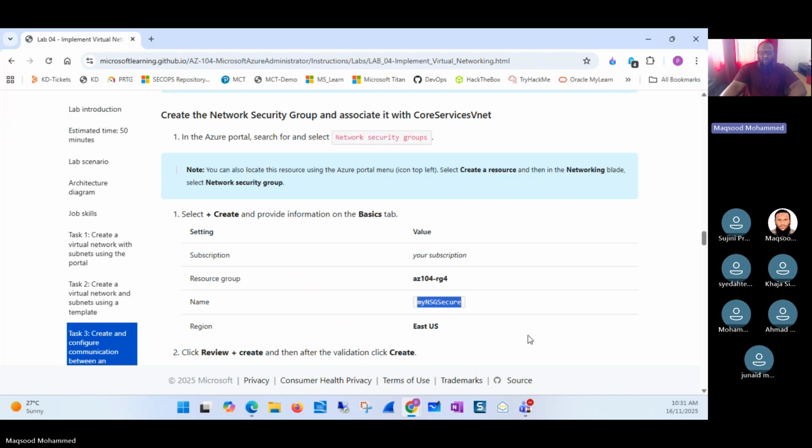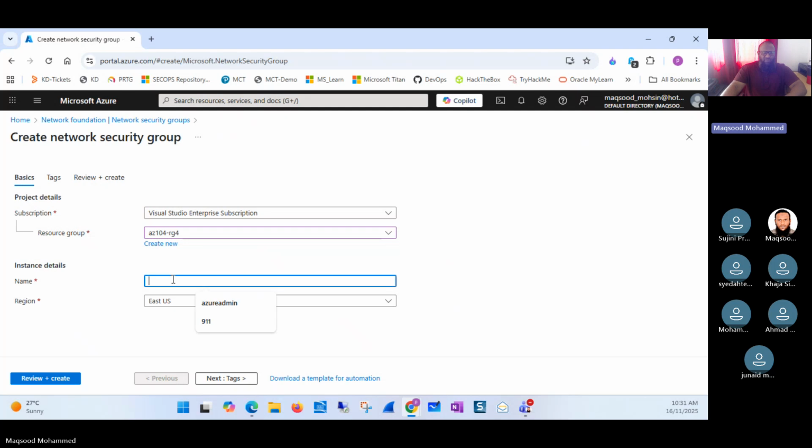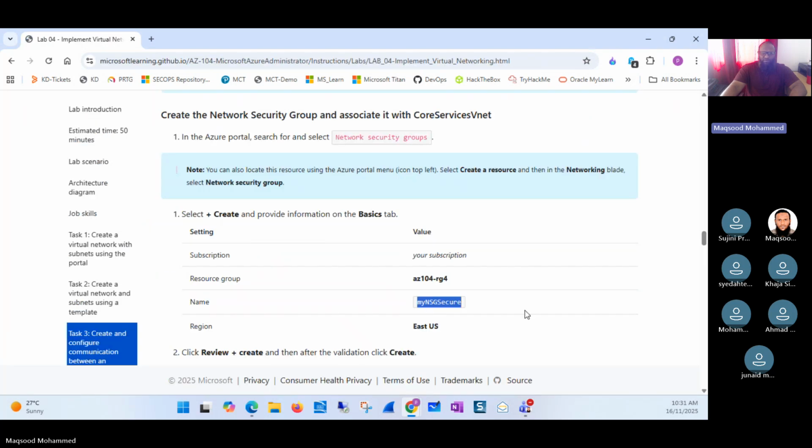Now, I'm telling you the naming convention is very important. So this network security group is having the name MyNSGSecure. So it's related to security. You know that this is the network security group, and you're using it for securing your network communication.